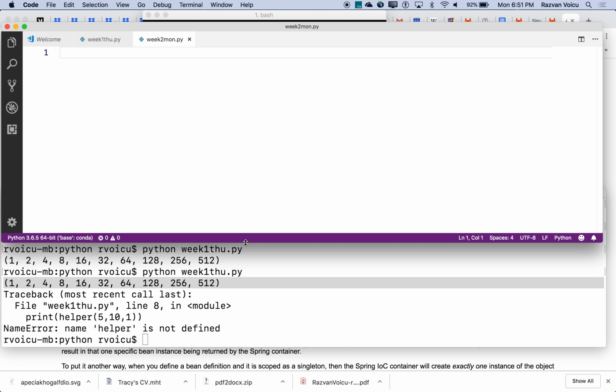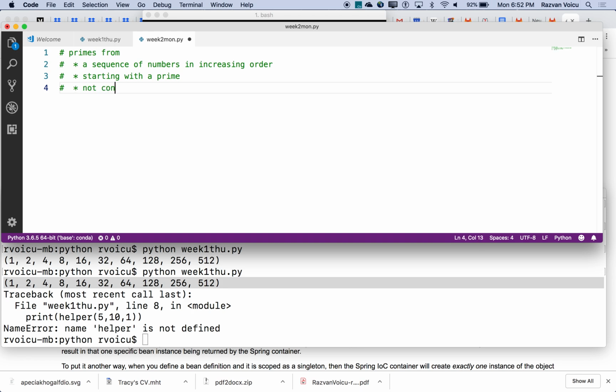So I'm going to propose a more general statement. I want to compute the set of primes from a sequence of numbers in increasing order, starting with a prime and not containing multiples of numbers smaller than the first number in the given sequence.